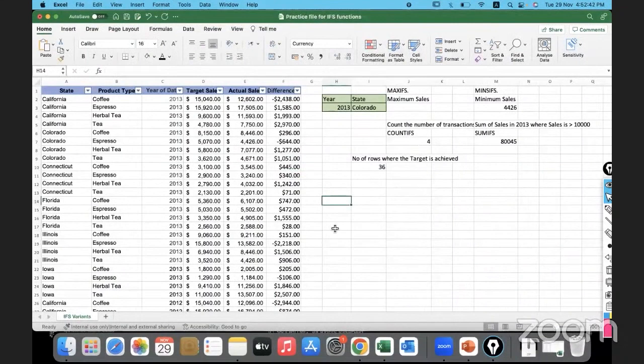So let's understand this data. We are just looking at the various products that are sold across different states, across two different years. We have the goal and we have the actual sales, and the difference is computed here. It is not a member. It has been computed. If the difference is positive, it means that state is doing well. It has achieved the target. If the difference is negative, it means it could not reach the target.